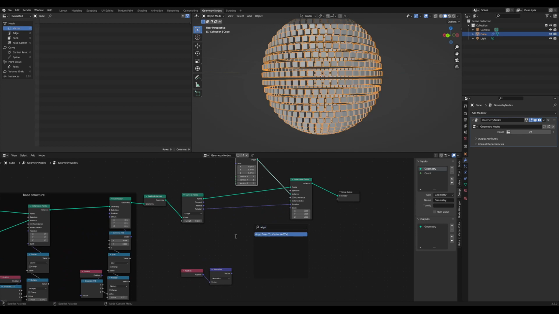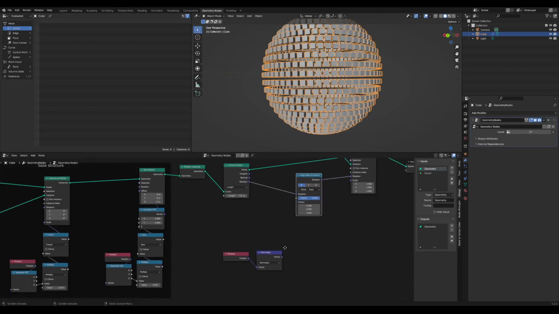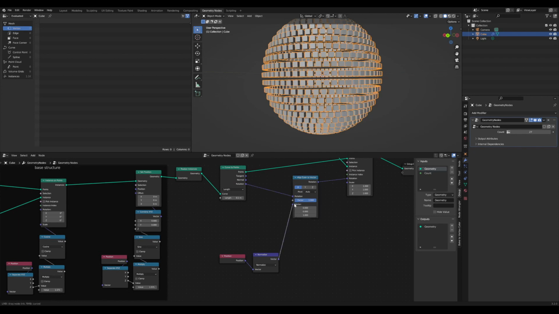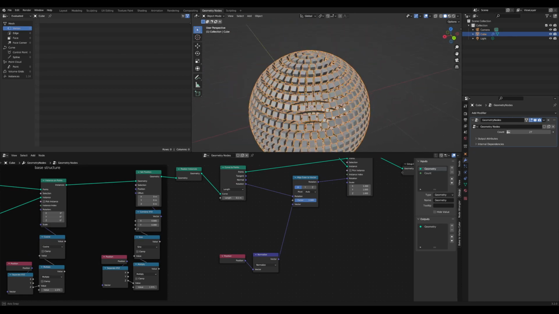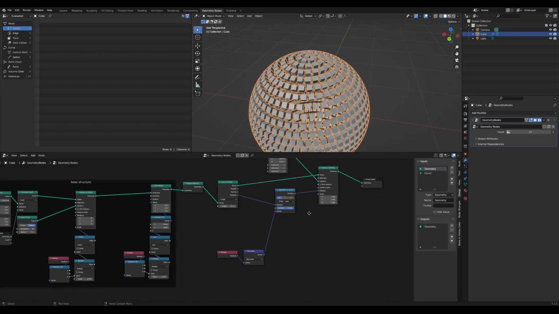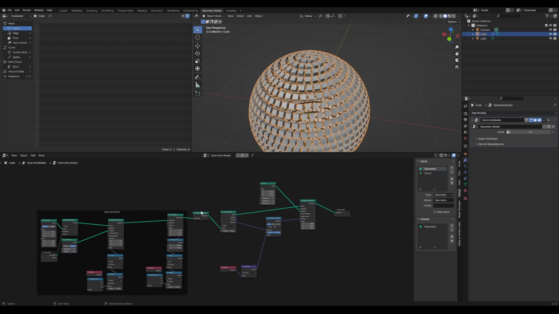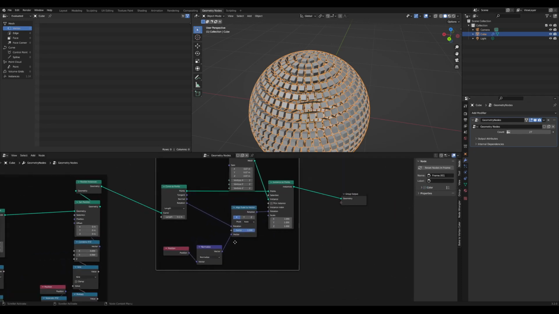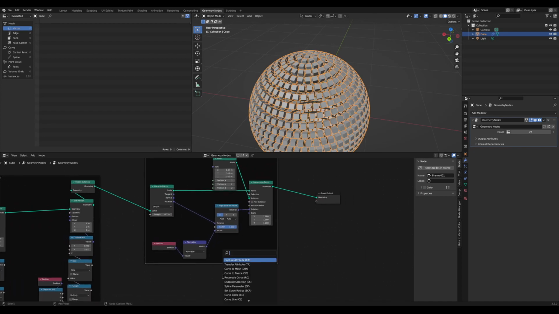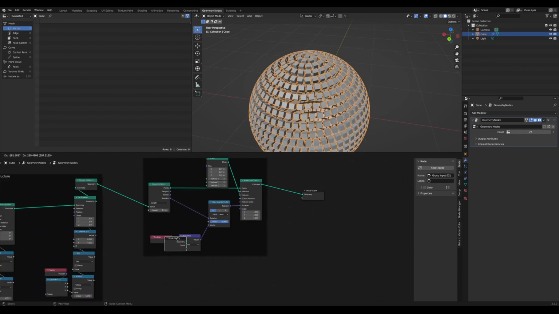So align Euler to vector, and then we take this vector here, and here you can see that it nicely looks like we want it to look like. So let's rearrange this again. Also we want another group input node to control the distance between our tiles.